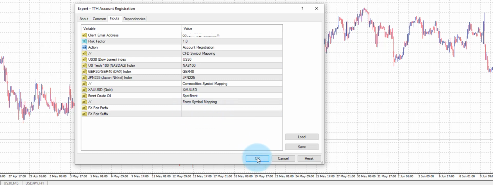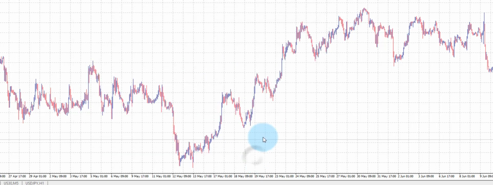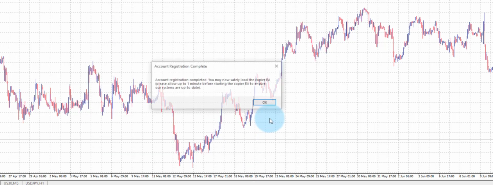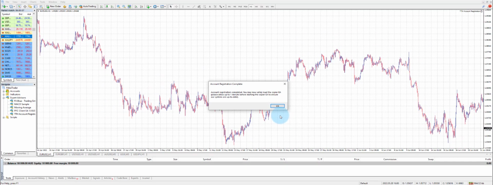And then also to note, if you don't want to trade any of these, you can just leave them blank and the trades will not be copied through on them. So we click OK. We'll wait a second while we contact our server, and it says account registration complete. You may now safely load the copier EA. Please allow 1 minute before starting the copier EA to ensure our systems are up to date.